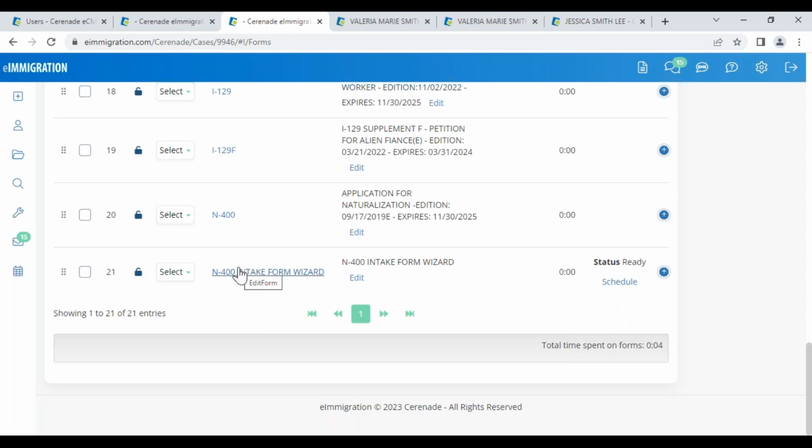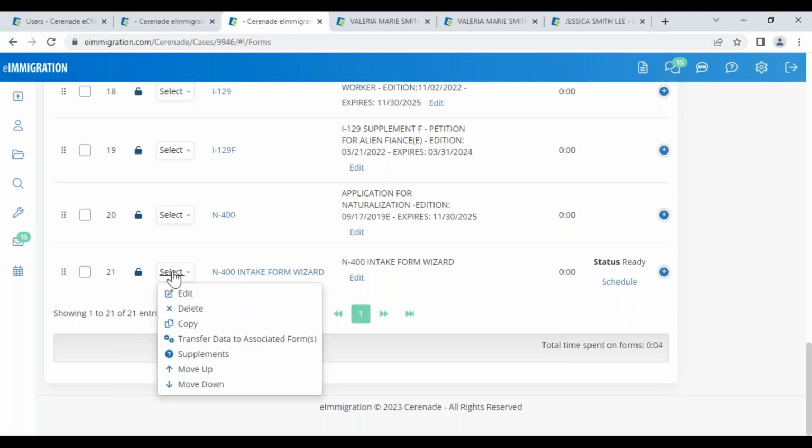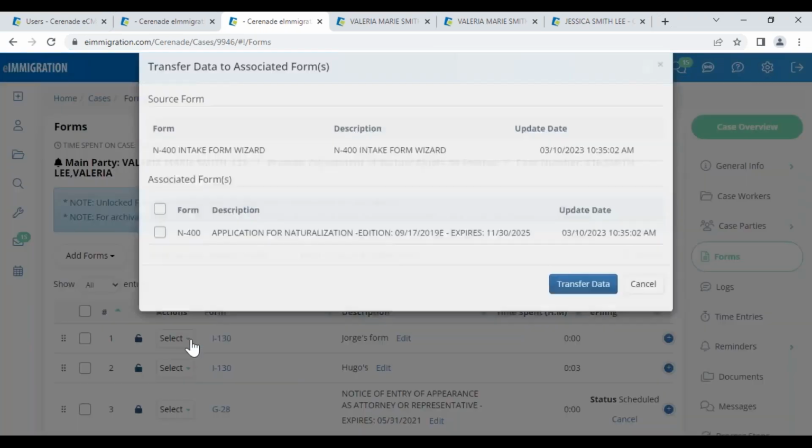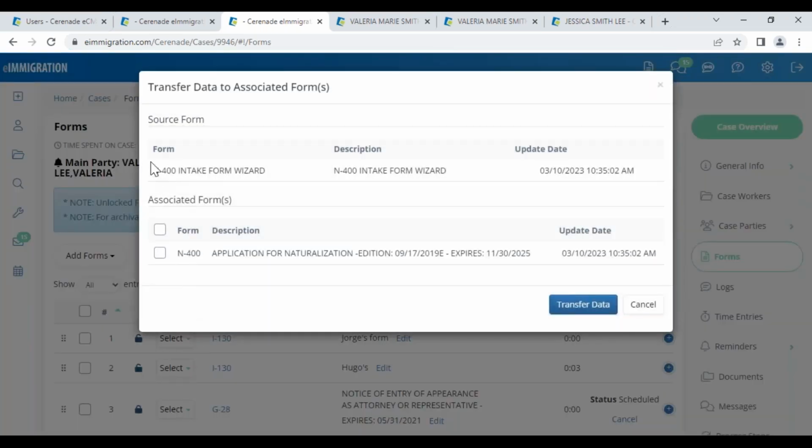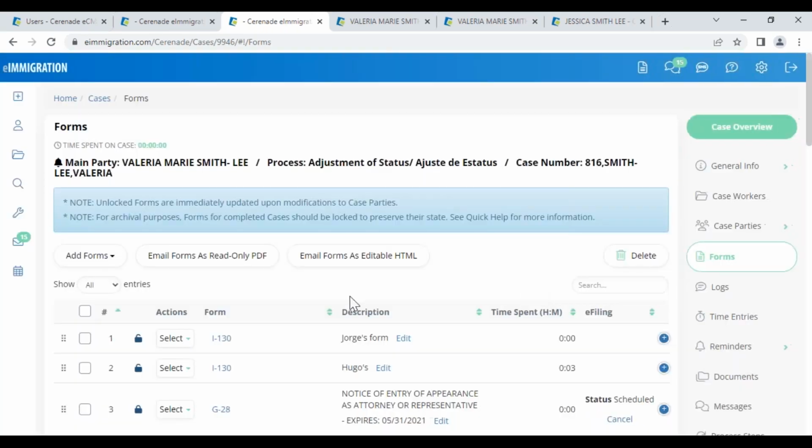You can tell because the only forms that you can schedule for e-filing purposes will have this status, ready to schedule. And so you click on select, transfer data to associated forms, and it's going to show you the source form, which is the one that I clicked on, will transfer to the regular N400. So you can do it backwards too. As long as you select the form, you can e-file those two. Same thing for the I-130, I-90.